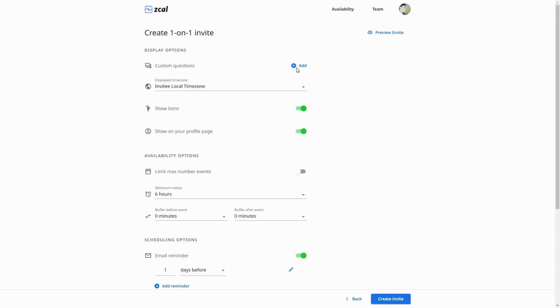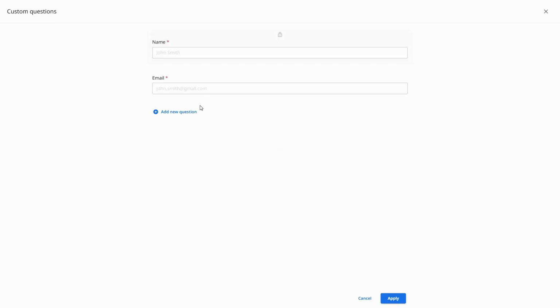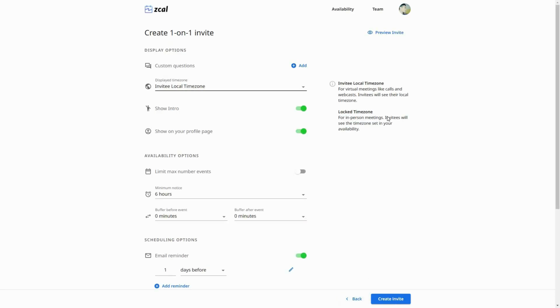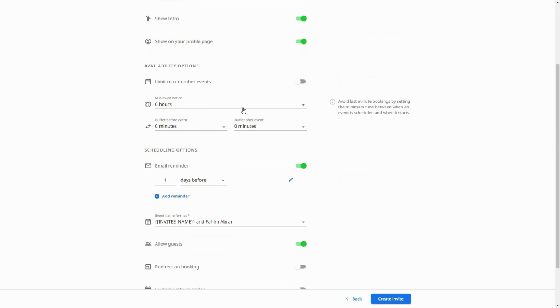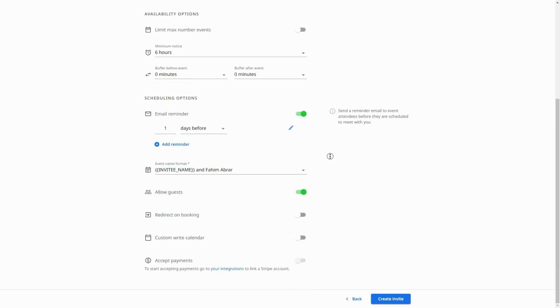Now I can add some custom questions. So click on add, provide a name and email, then add a new question. I can also change this displayed time zone. I can enable the intro. I can also show on the profile page. And then there are some availability options that I have already set, but I can also limit the max number of events, provide a minimum notice, as well as buffer before event, buffer after event. I can set all the scheduling options.